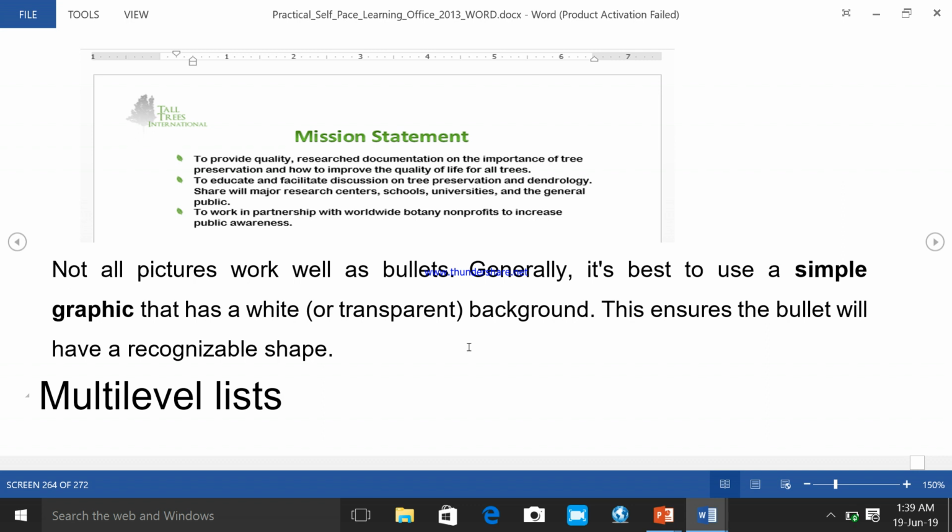Multi-level list. We're going to see how we apply or add a multi-level list.